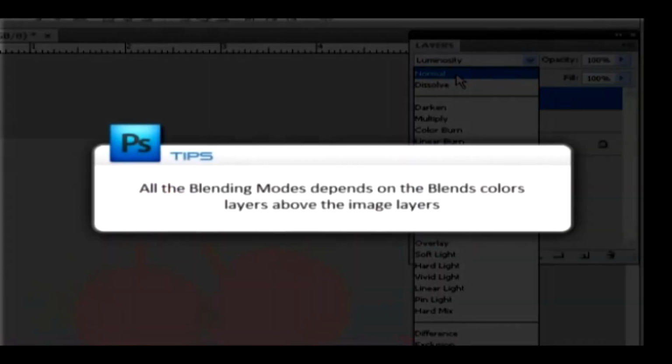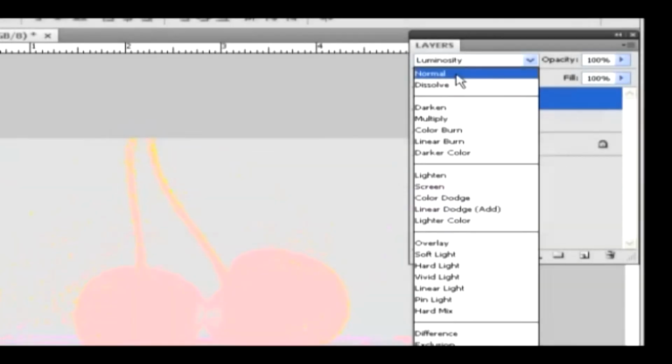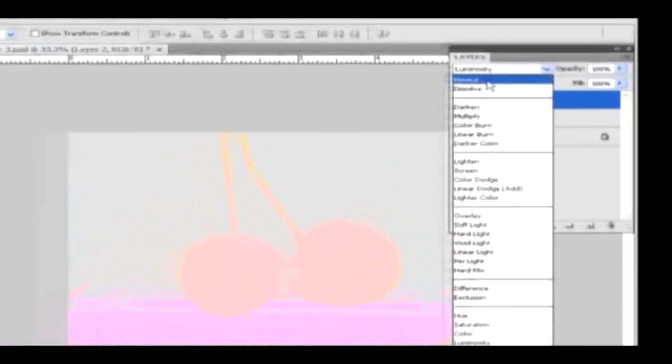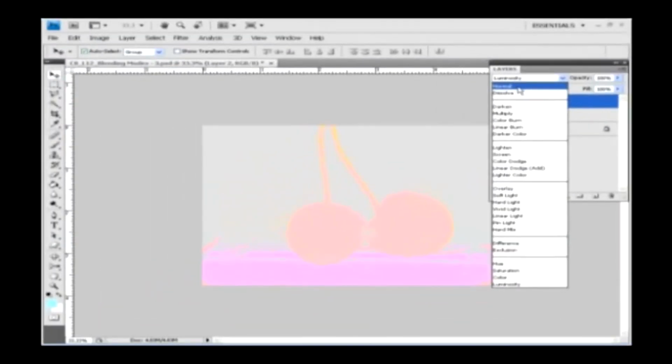An important note for you, all the blending modes depend on the blend color layers above the image layers. Using the blending modes, you've created some mind-blowing effects to the image here in Photoshop.